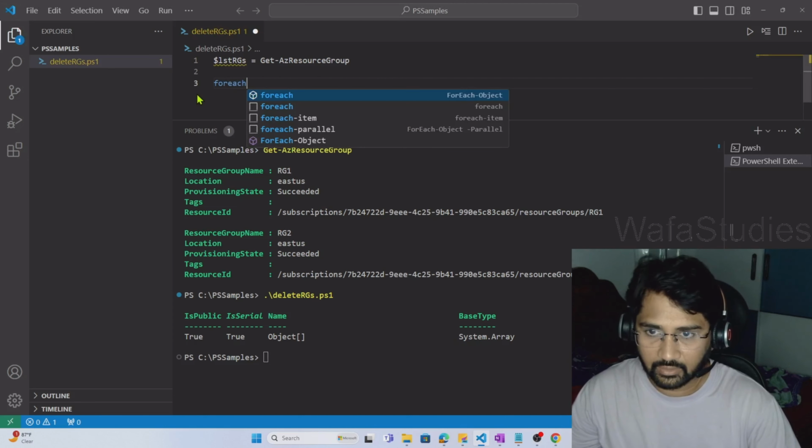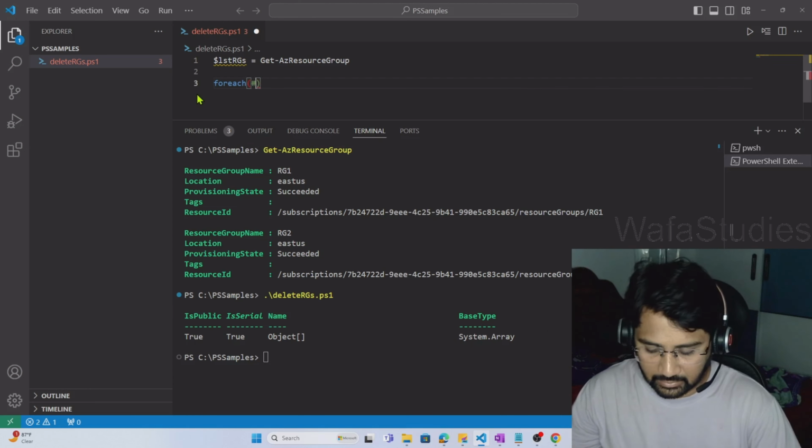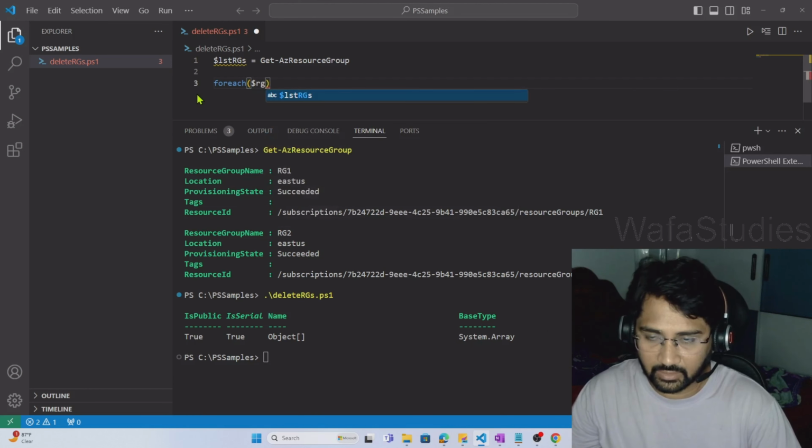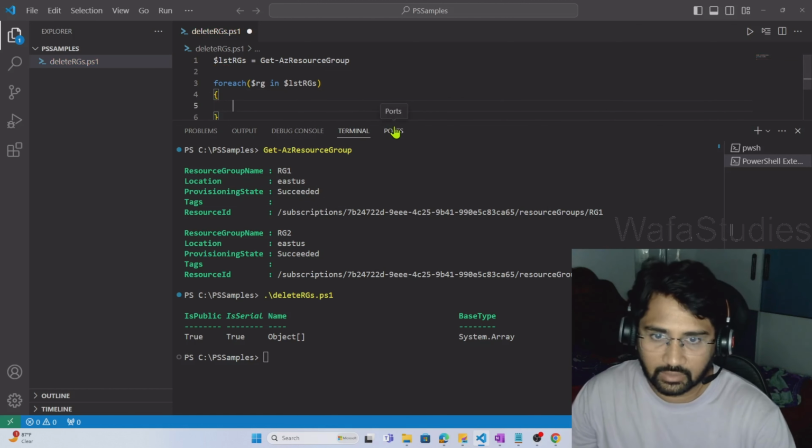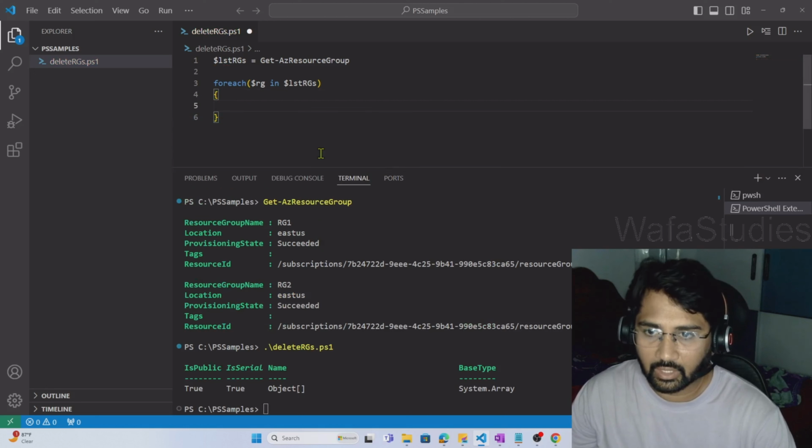So what I can do here is use foreach, then $rg, take every item as a resource group from the list of resource groups. Okay, then what I wanted to do here is loop over everything and delete it.